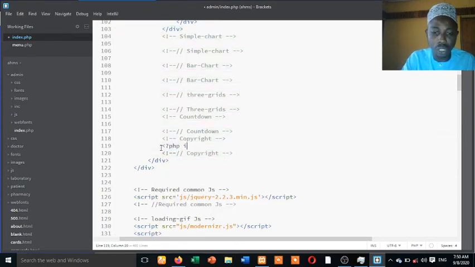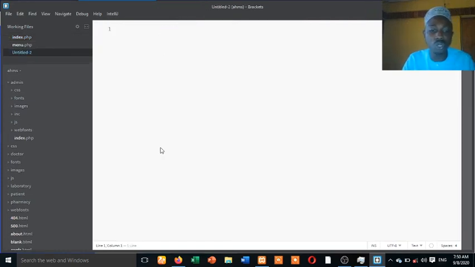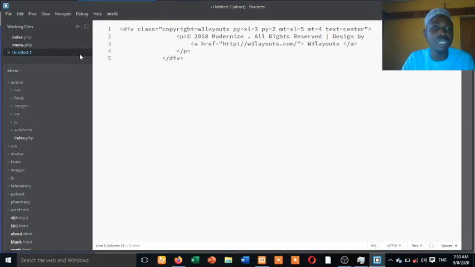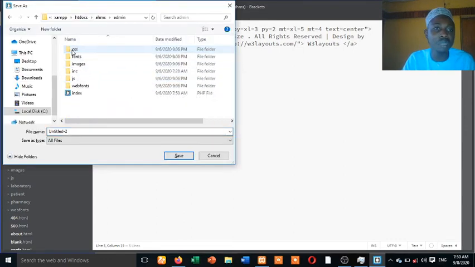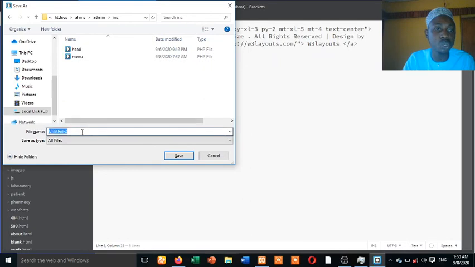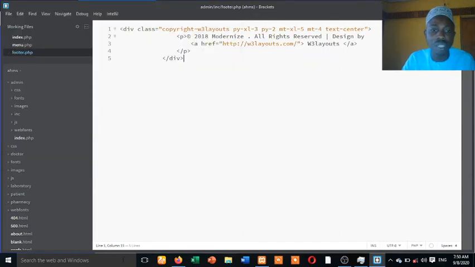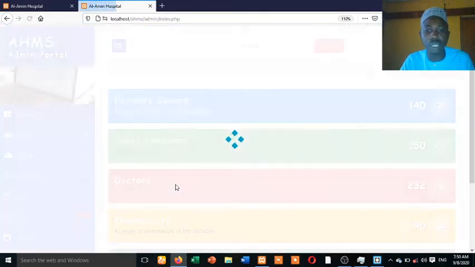PHP include footer. No, let us put it inside that folder, inc/footer.php. So I finish this. Open a new document, paste that. You understand? Then save it inside ahms admin include. So we have footer.php. Just try and check if this is okay.